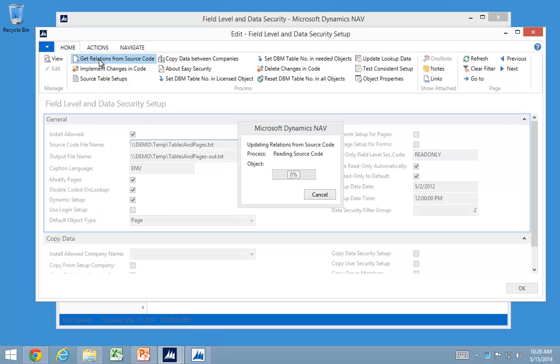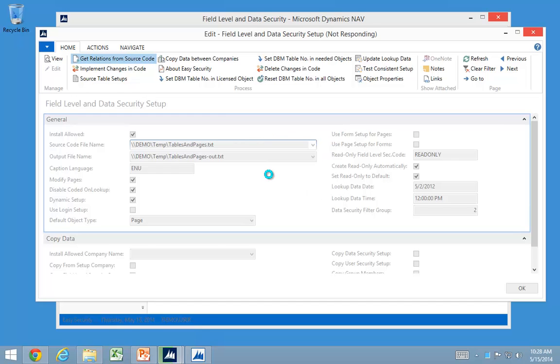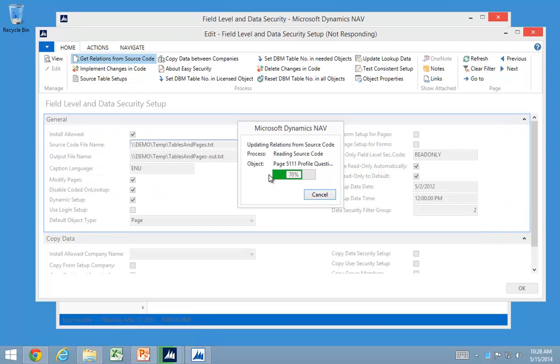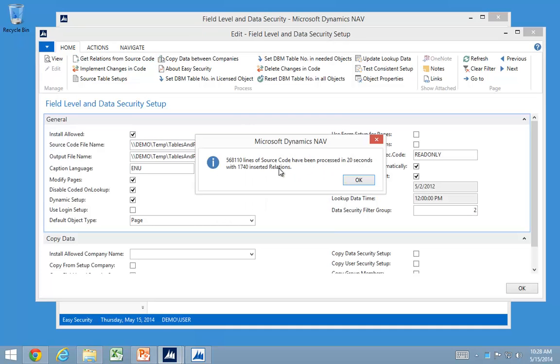That's an important piece: use a path that is common between service tier and client, and that the user running the service tier also has access to. Otherwise I would just get relations from source code. This process is reading the text file, and you will also get the information about what page is using which tables. That is what we use for the setup in here. If this process runs really slow, it's because the file is placed in a location that is not optimal for the service tier to read. So a folder directly on the service tier is the best place to put these files.